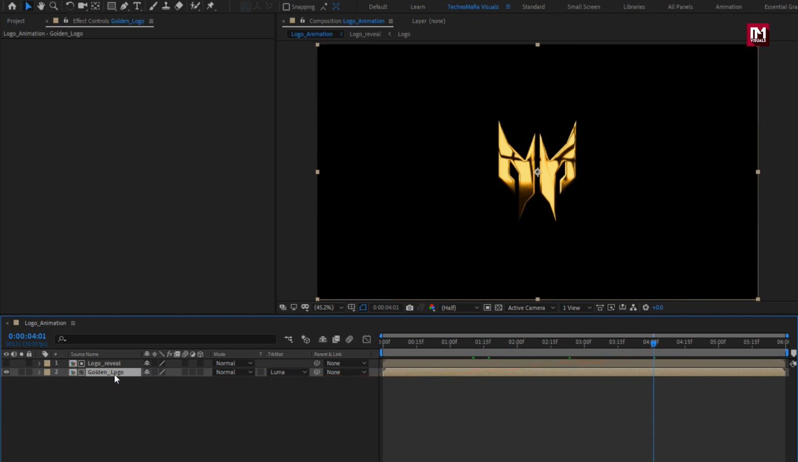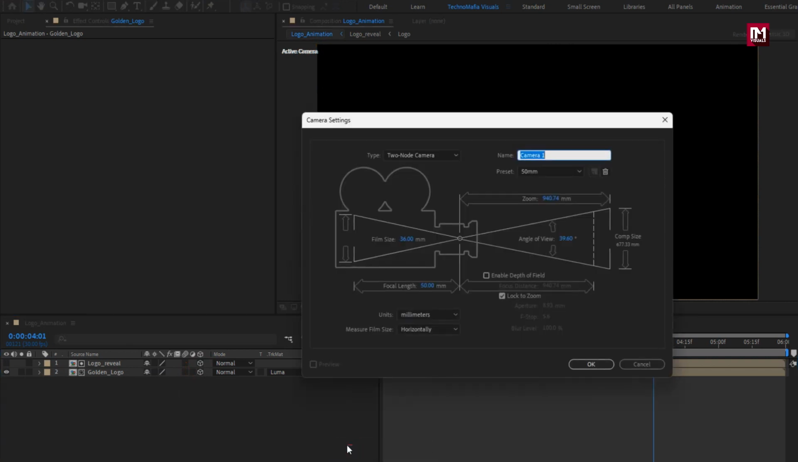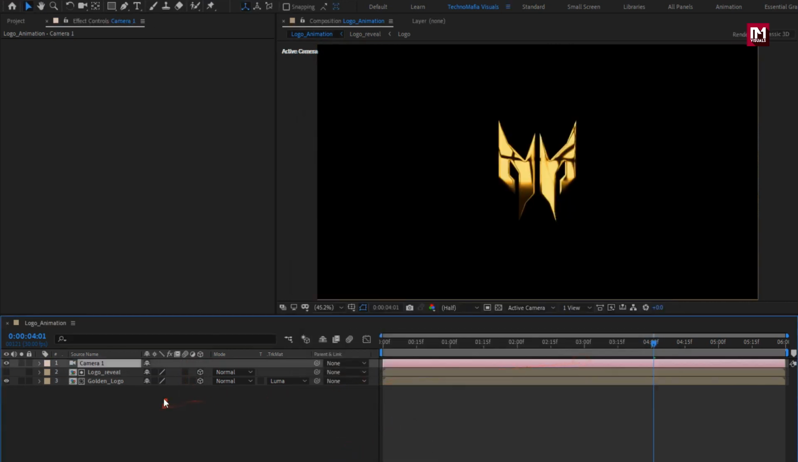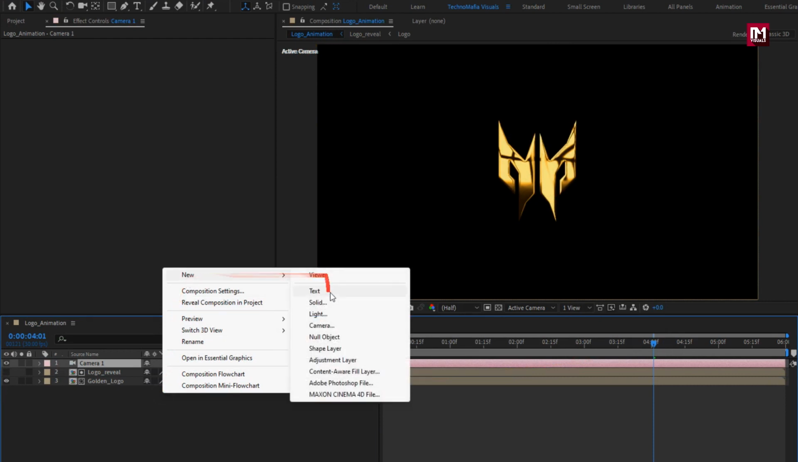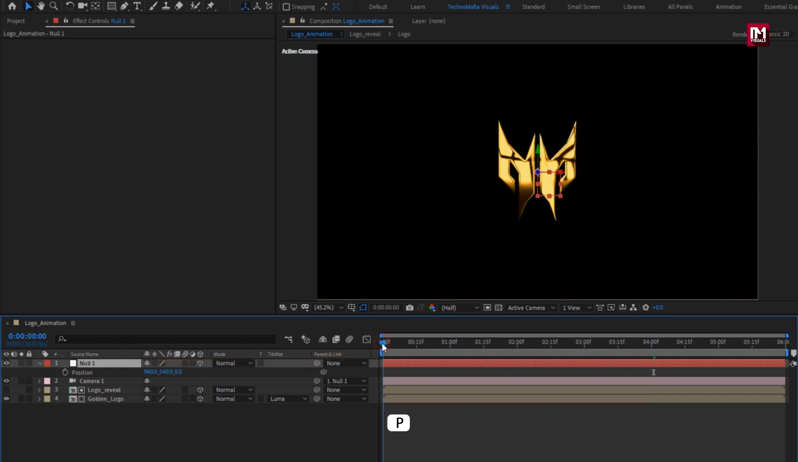Now we will change both compositions to 3D. Create a new camera. Create null object. Change null to 3D. Parent camera to null. For null, press P to bring up position, at start, create keyframe for position. Now at end of the timeline, increase Z position value as shown.